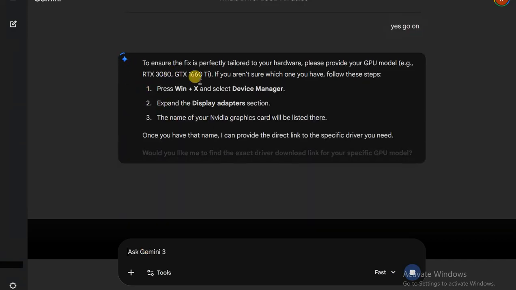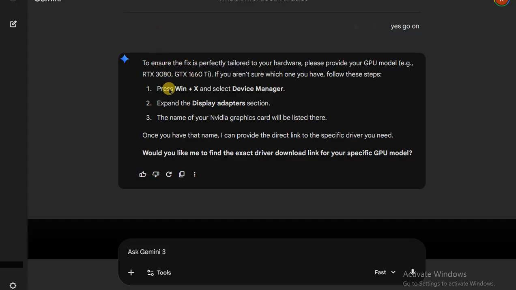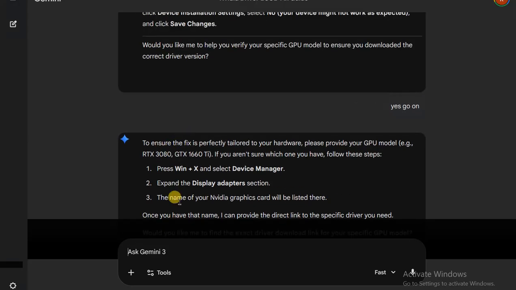Follow my movement exactly as we use the Display Driver Uninstaller tool in safe mode to wipe every single trace of the old software.